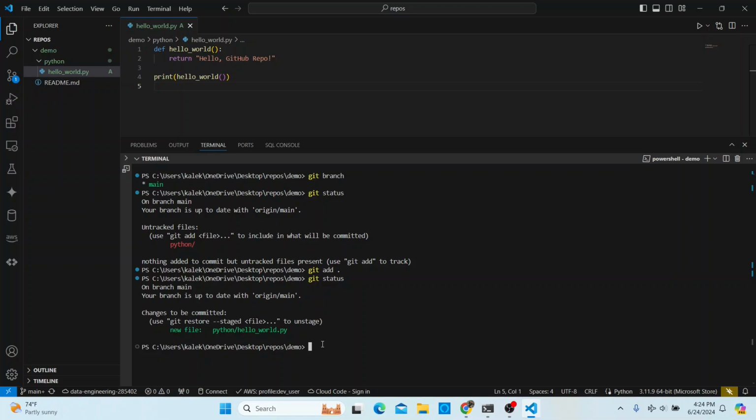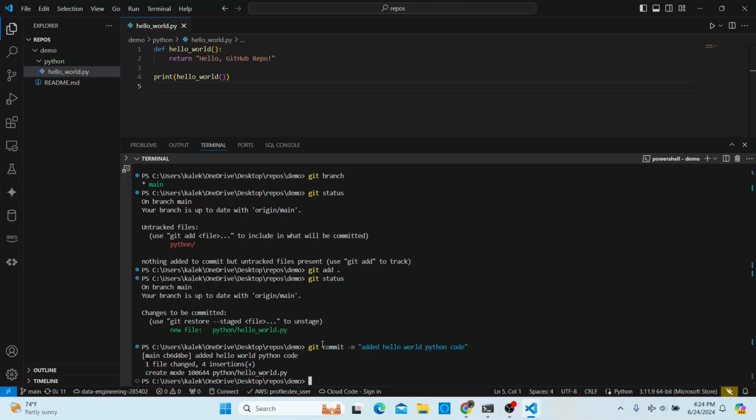So for that, to commit these changes, you just type git commit and then the commit message. For this I will say Python code, basically added hello world Python code, something like that. So the message should be clear enough for somebody else to read and know what you did. And then you commit it, and then for you now to push the changes so that it can be available in your remote repository, you have to push these changes.